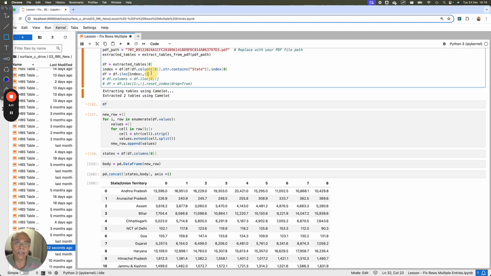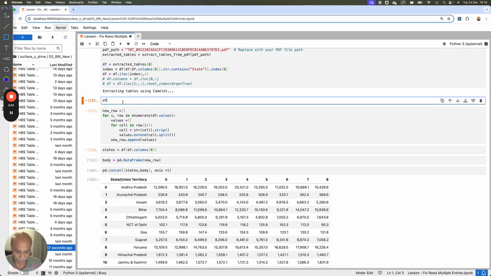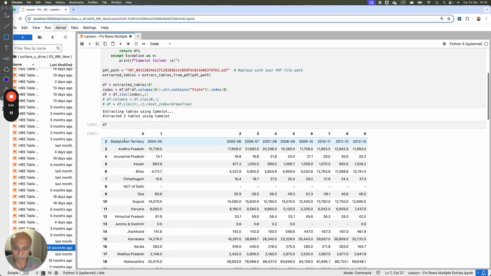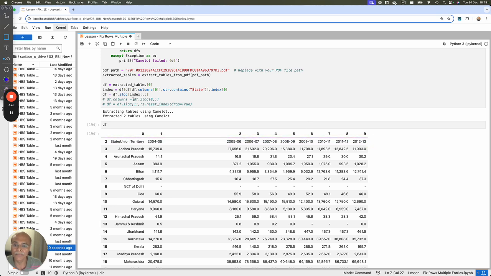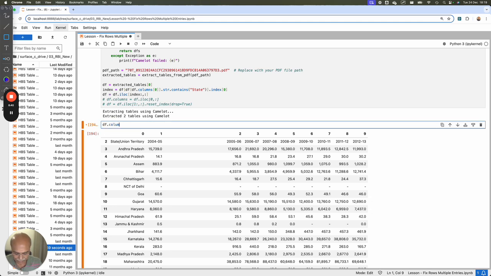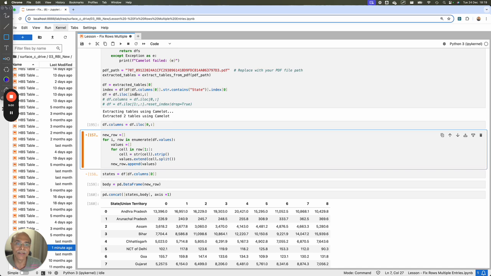Let me run this cell again and I'll show you df. So df has the names of the columns in the first row. So I have to basically use this first row to name all the columns. This is a very simple thing to do. I say df.columns, and then I'll simply extract the first row. So I do iloc, and then I'll say 0. 0 is the index of the first row, and then I'll say colon and all the columns, and then I'll press enter. Right, this is the next step.